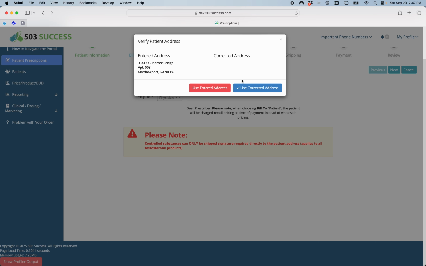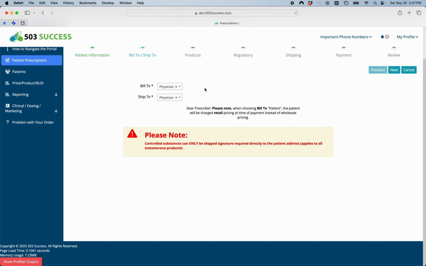If it found an address that was close and it thinks it's correct, you have an option to say use the corrected address that would be here. Or I can say my address is correct, just use what I gave you. And that's what I'm going to do because I know this is a fake address.